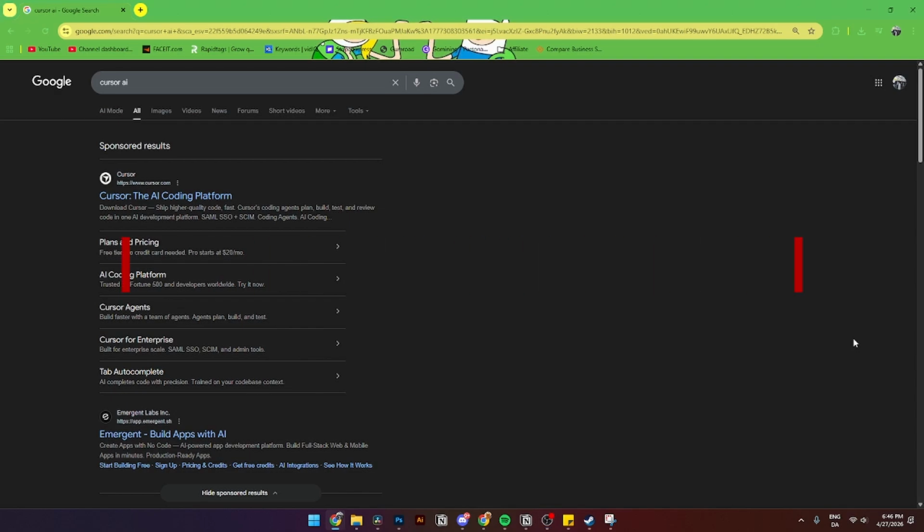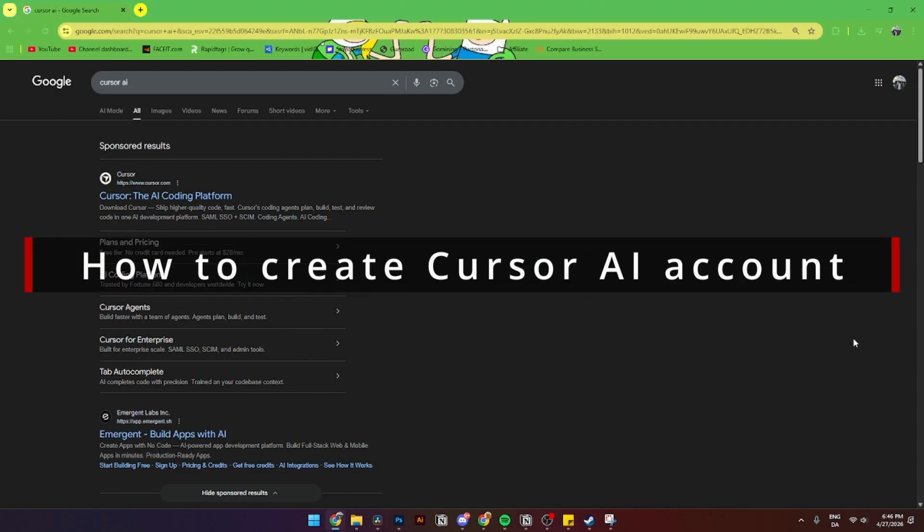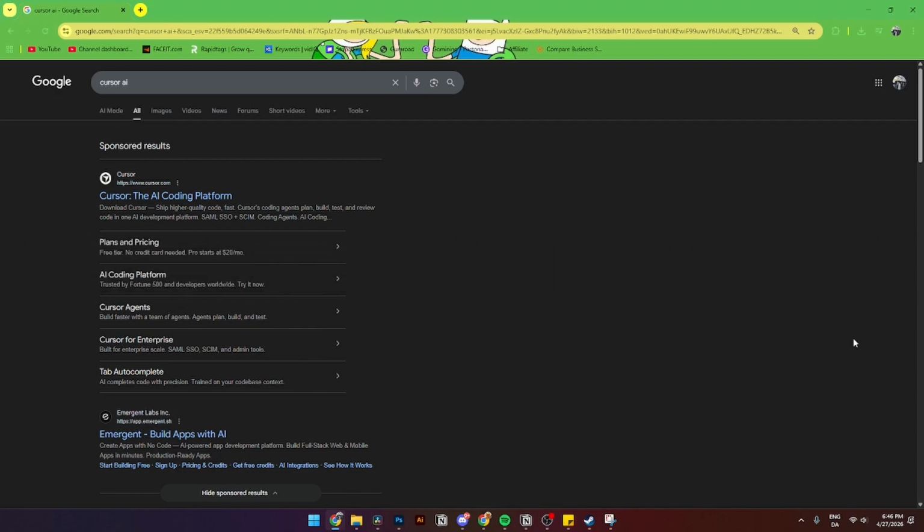In this video, I'll be showing you step by step how to create a Cursor AI account. It is super easy to do. So the first thing you need to do is open up your favorite browser, and then from here you'll need to go up to google.com and then search for Cursor AI. From here, it should be looking something like this.